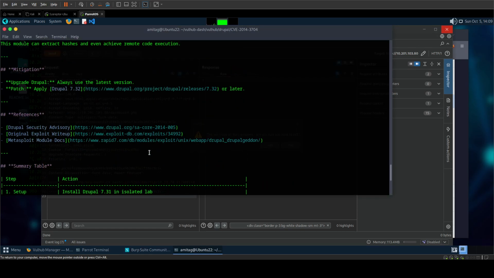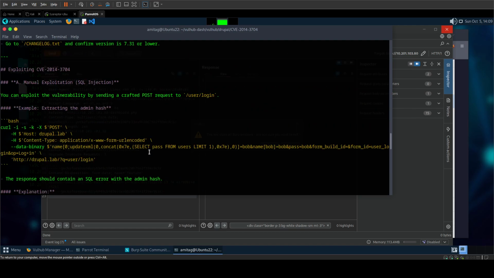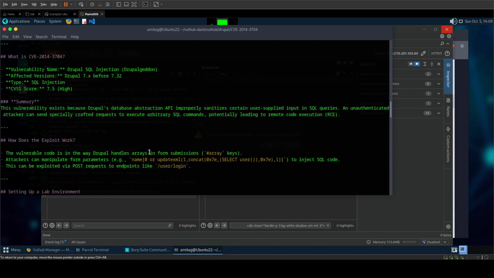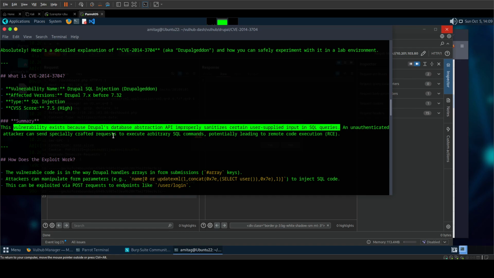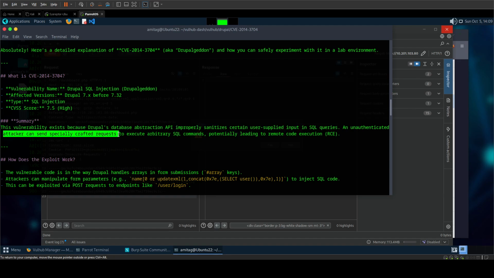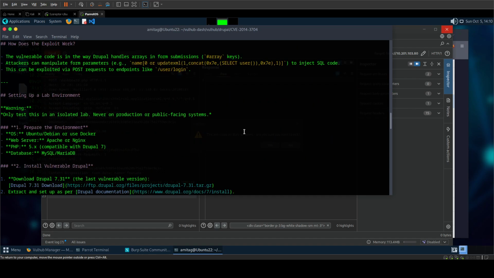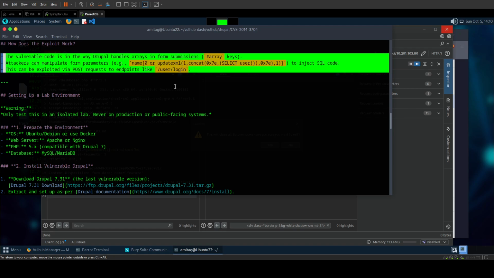Okay, it's back. So as you can see here, it is first telling us the summary. The vulnerability exists because Drupal's database abstraction API improperly sanitizes certain user-supplied input in SQL queries. An unauthenticated attacker can send specifically crafted requests to execute arbitrary SQL commands, potentially leading to remote code execution. Okay, so how does the exploit work? And then it goes ahead and explains how the exploit works.